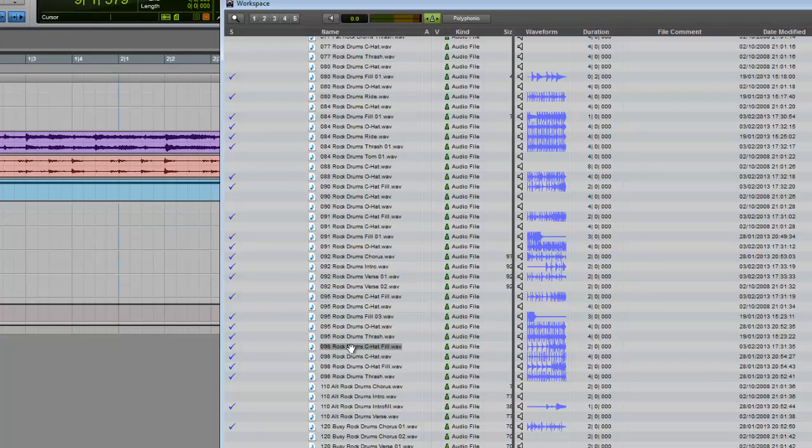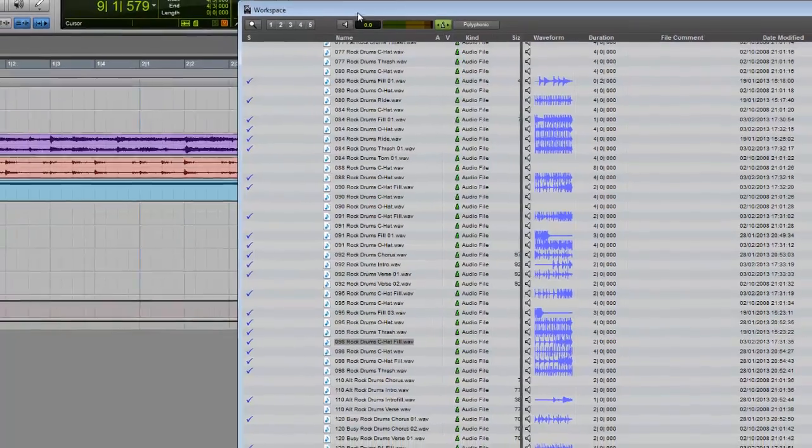So I've chosen my rock drum C hat fill. I'm going to listen to that just now, so here it comes. Okay, so I'm pretty happy with that.